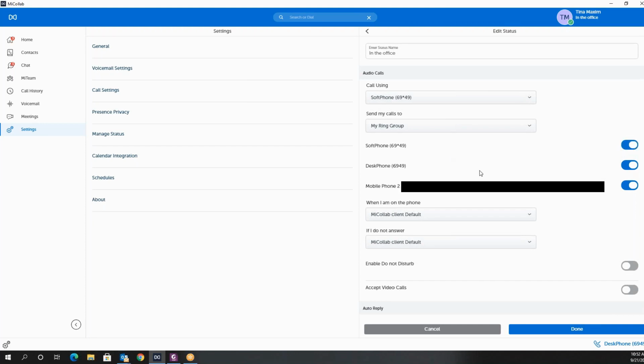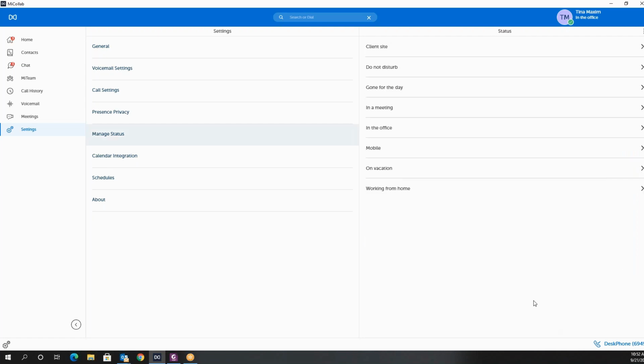And so you need to pay attention to, it says call using and send my calls to. So calls using, it's how the call is going to go out. Is it going to go out through the desk phone? Is it going to go out through the soft phone? That type of thing. I click done and my changes are accepted.